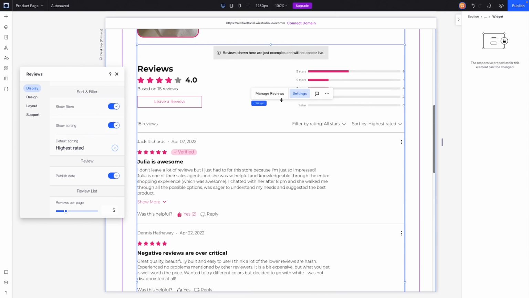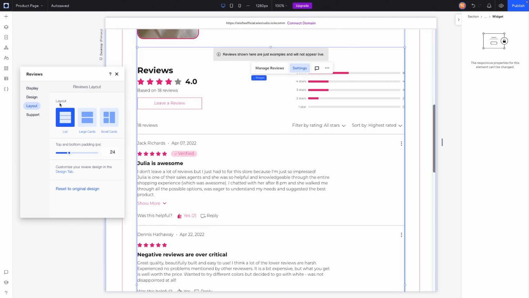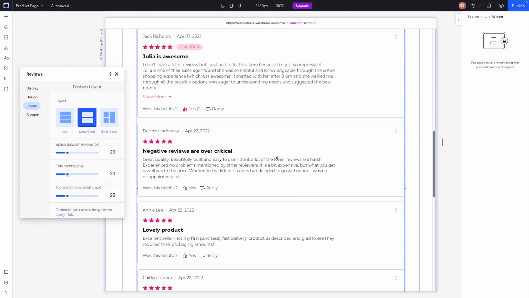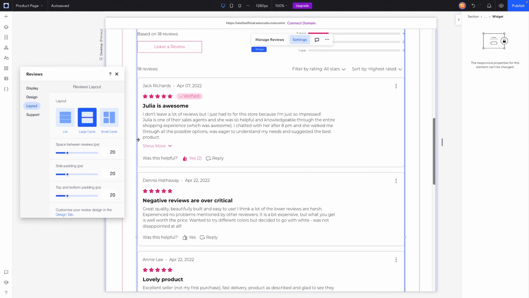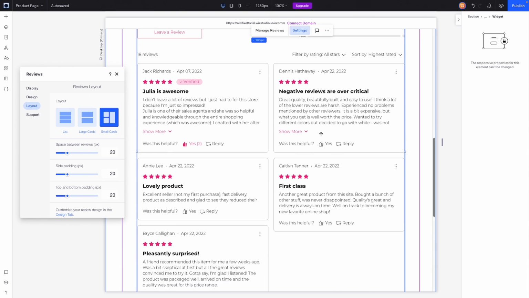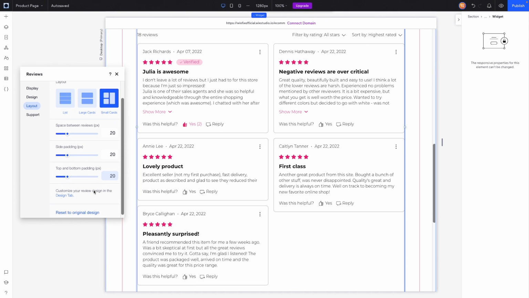However, this is not the only design for the reviews app that we have. If we come over to layout, you can see right now we are set on the list option. However, we can do large card, which is similar to the list one, but it gives each review a little bit more spacing and a nice little border. And then we also have small cards, which is actually my favorite one. I think this one looks pretty clean. And we can adjust the spacing in between the reviews, the side padding, and top and bottom padding.